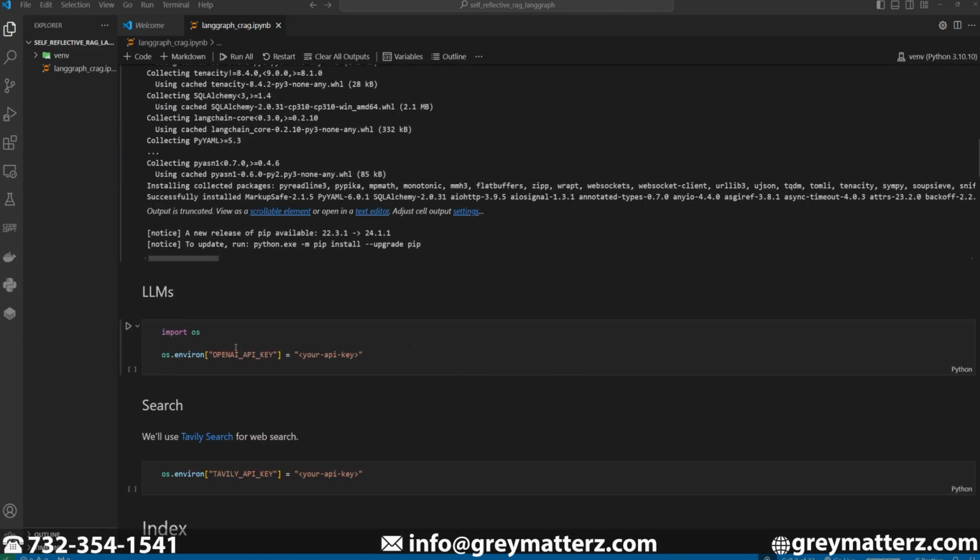Next, we need to set up our API keys for OpenAI and Tavily Search. These keys will allow us to access the OpenAI language models and Tavily search capabilities. Replace your API key with your actual API keys.